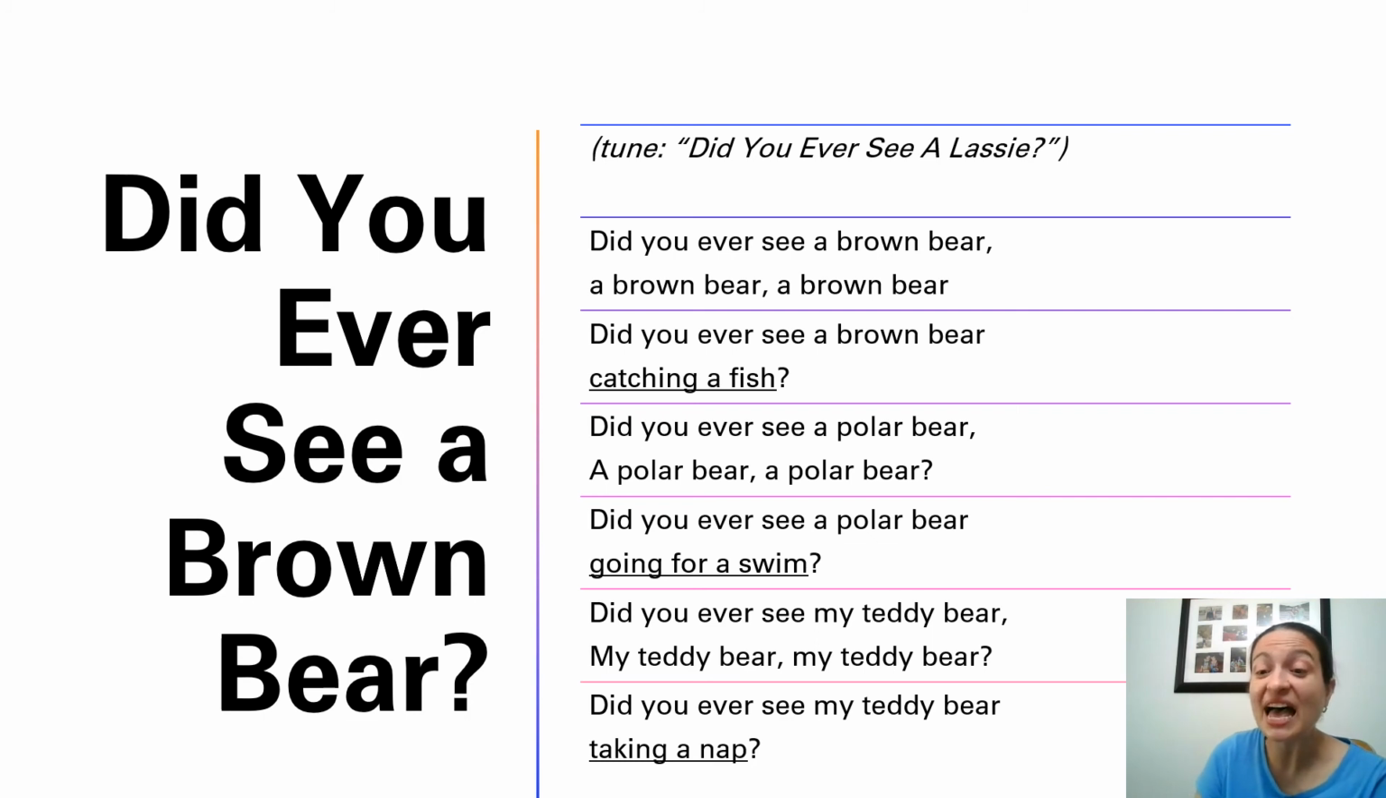Did you ever see a brown bear, a brown bear, a brown bear? Did you ever see a brown bear catching a fish?